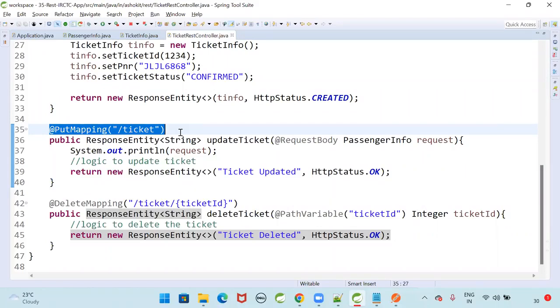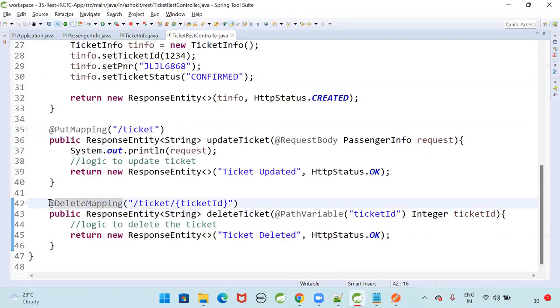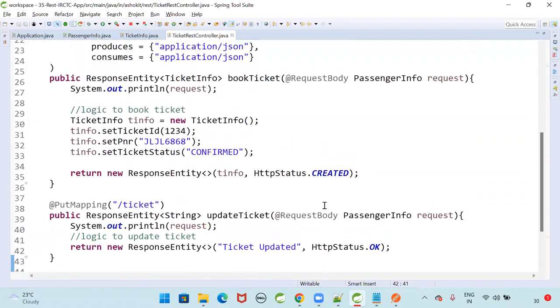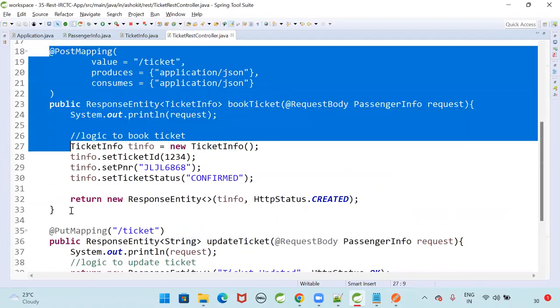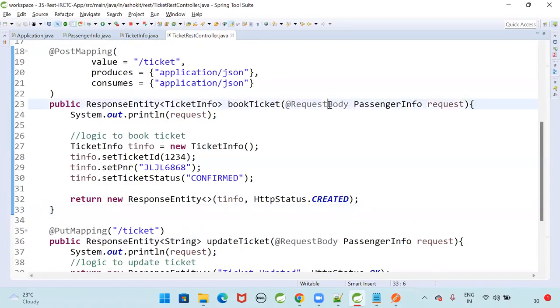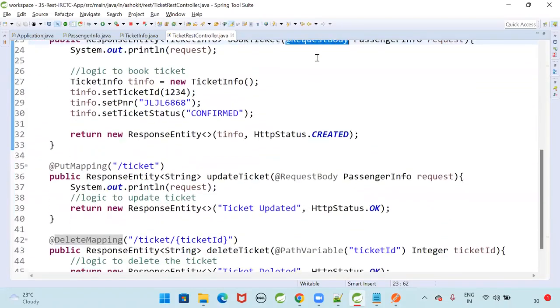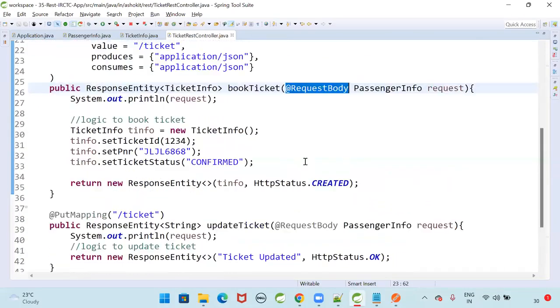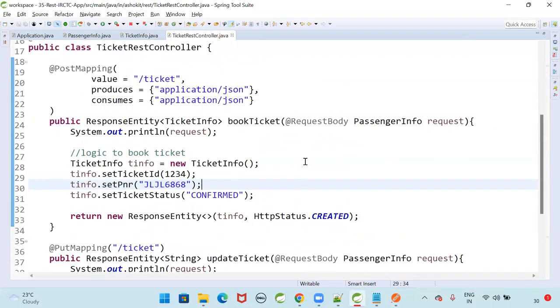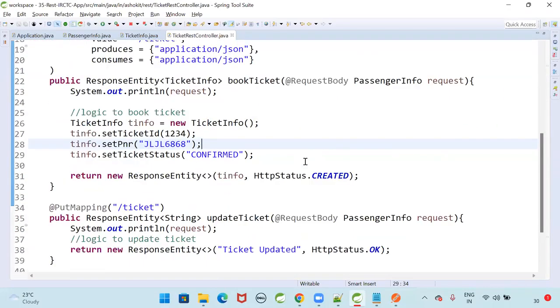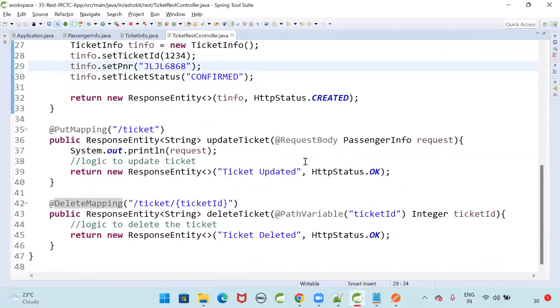Next one. Here, delete mapping is available. Delete mapping is used to delete the record. Post mapping is available. It is used to book the ticket. Passenger data I'm taking in the request body. Are you guys clear? So post, put, delete, like this we are going to write. Get request methods also we are going to write.